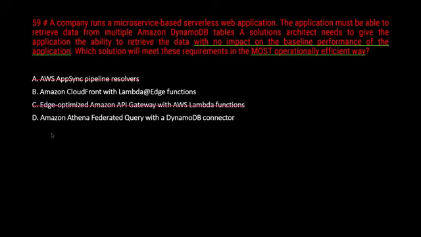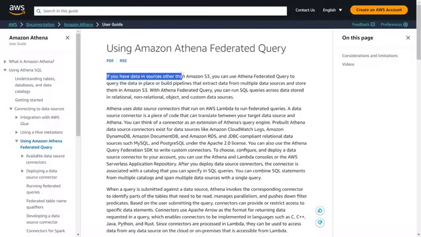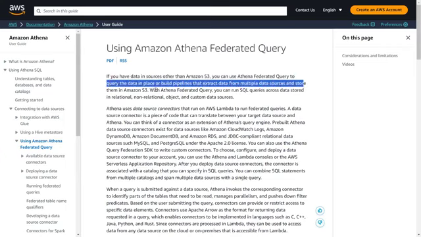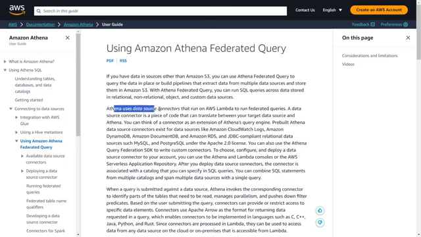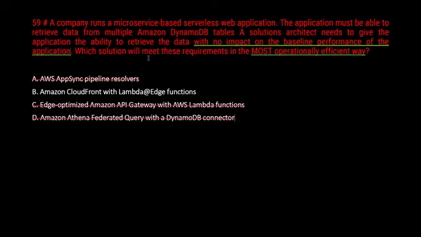And then you have Athena federated query with a DynamoDB connector. If you have data in sources other than S3, you can use Athena federated query to query the data in place, or build pipelines that extract data from multiple sources and store them in S3. With federated query, you can run SQL queries across data stored in them. Athena uses data source connectors that run on AWS Lambda. So it is coming back to Lambda functions again. Here you are planning to use API Gateway, here you are planning to use Lambda, but how is that going to have no impact on the baseline performance of the application?